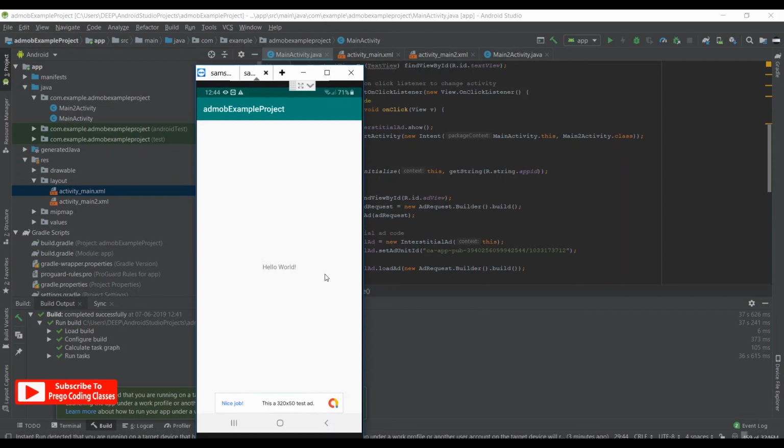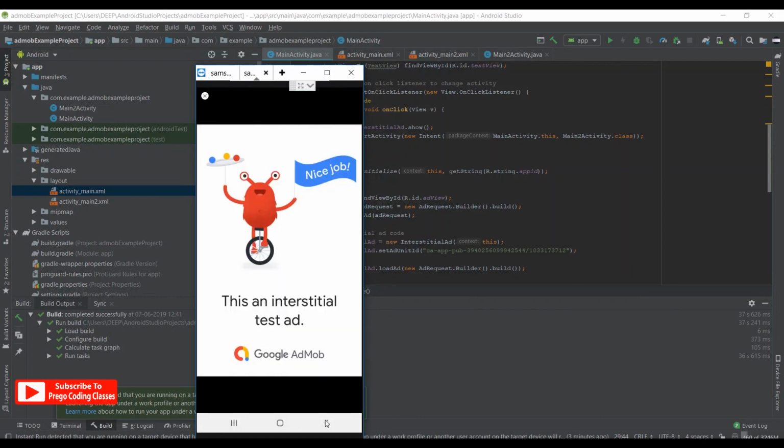So as you can see here, our application has been loaded, and at the bottom there is a banner ad, and when you hit the hello world text, the second activity opens up, and when you hit back, you see there is an interstitial ad. You can also close this.